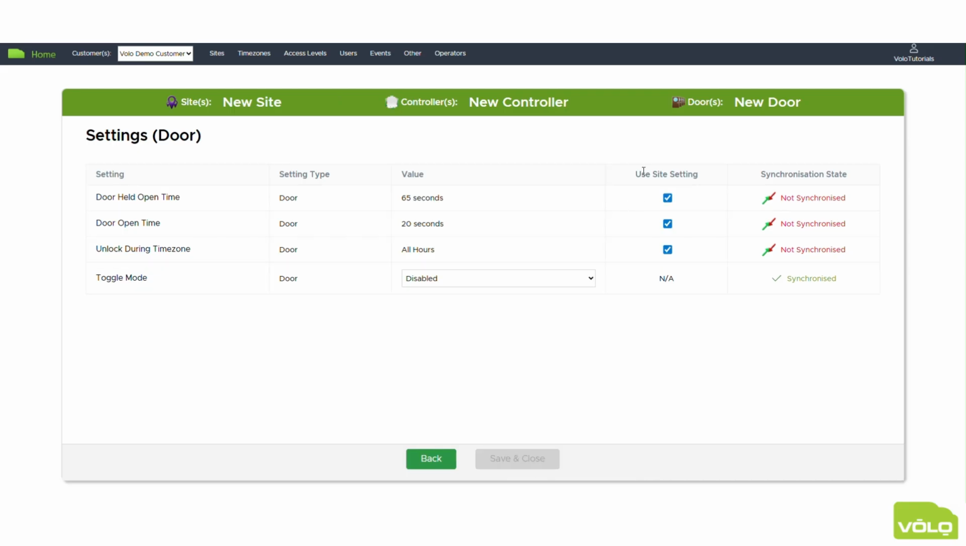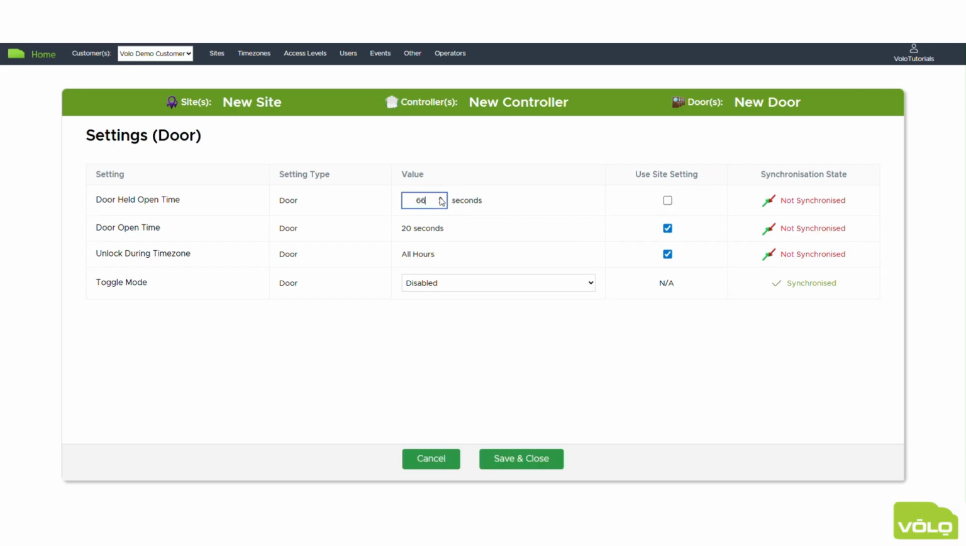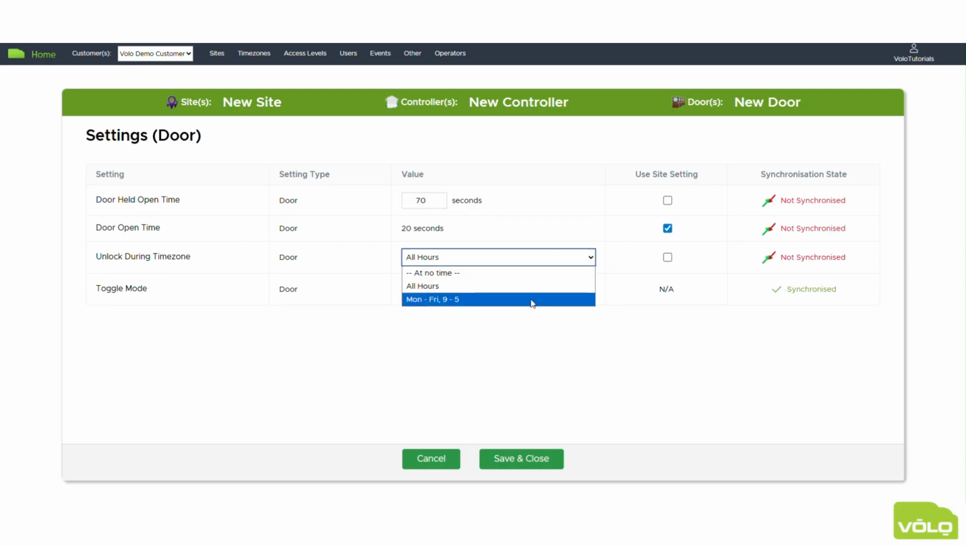Here, you can choose to use site level settings by default or change the default door timings for this door. A time zone can be selected to define when a door will grant access and when it will deny access.